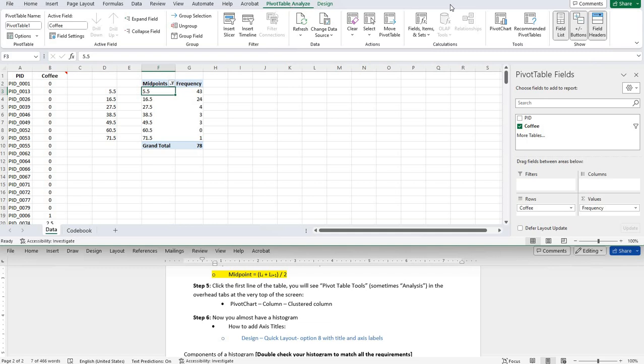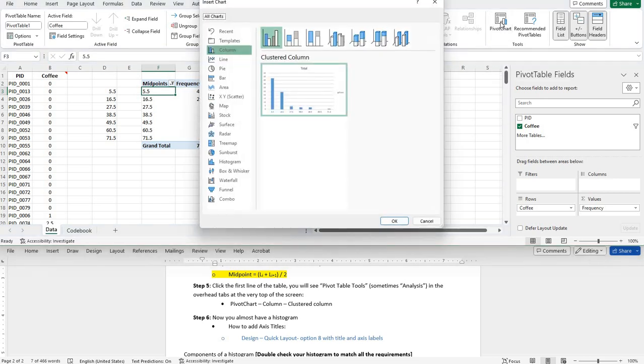And then we're going to go to the pivot chart, which is over here to the right. We'll click on Pivot Chart. And notice that it gives us a bunch of options here. The one that we want is the column or the clustered column, which is the very first one that we have already highlighted. So columns, and then we want clustered columns, and we're going to click OK.